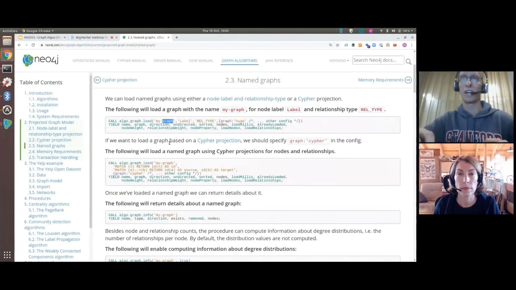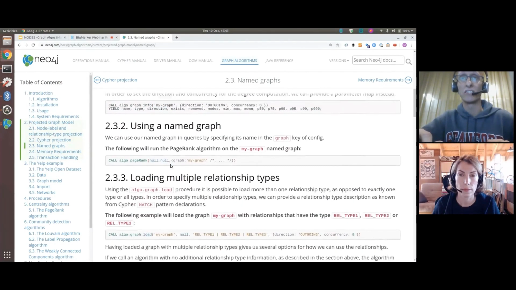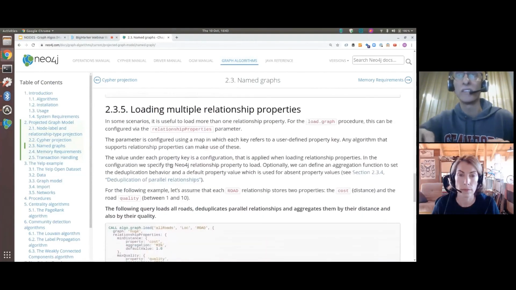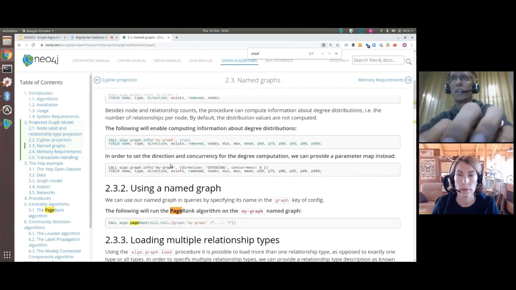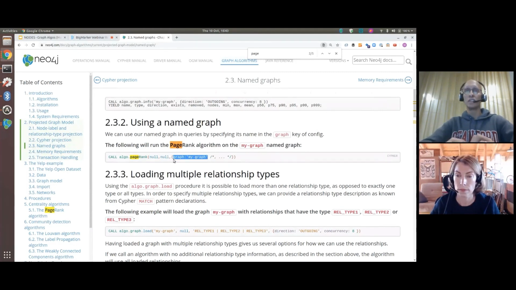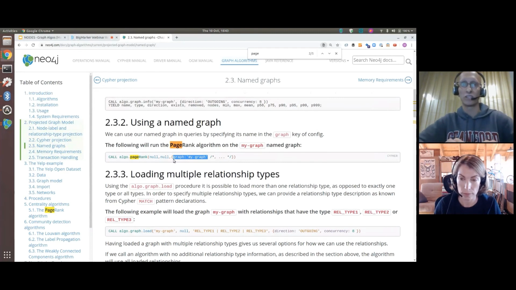This one will keep it around in memory, and then you can choose to process it at a future stage. I don't know if we have an example of that in here. Let's have a look. PageRank. Yeah. So if we wanted to use it, we could say, call algo.pagerank. You'd set a null value for the node label and relationship type, and then you just need to pass in the name of the graph that you specified when you called the graph.load procedure. So hopefully that gave some guidance for that question.